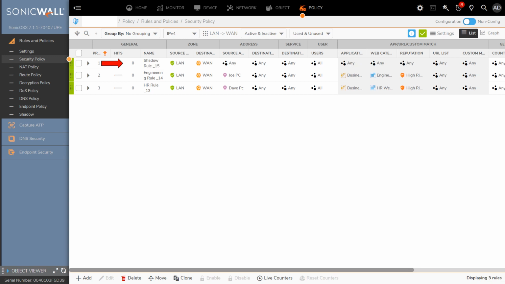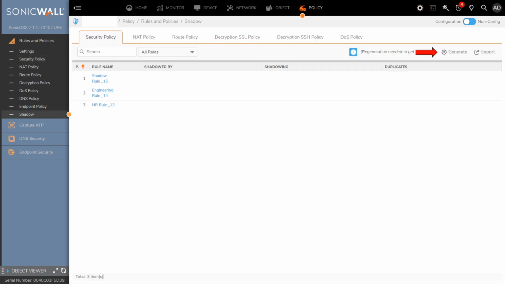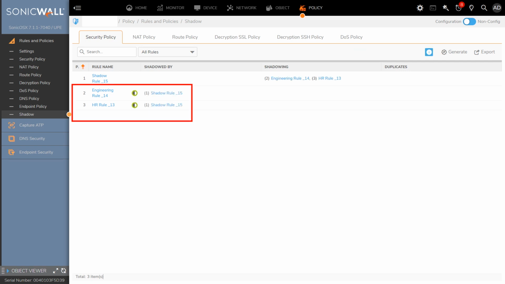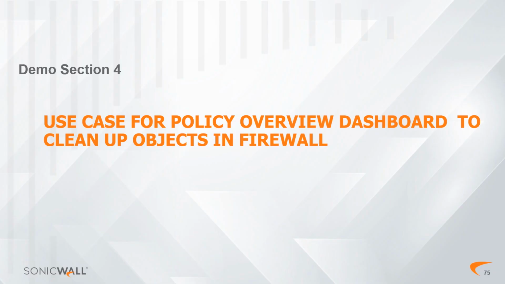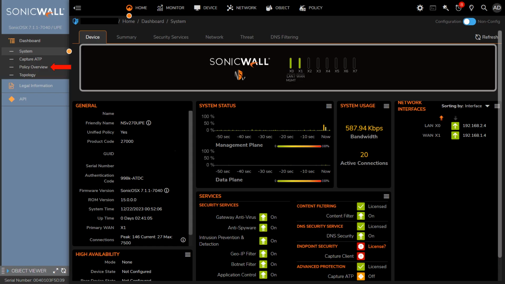We added a rule called Shadow. We'll generate another one. See how the two rules are partially shadowed? They're also visible in the Security Policy section. We have come to the last demonstration section. We'll examine the policy overview dashboards. We'll log into the Firewall Administration app and navigate to Policy Overview.